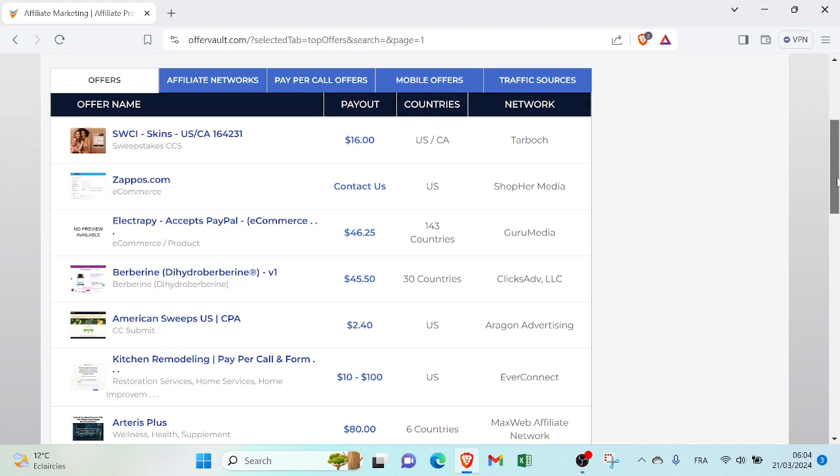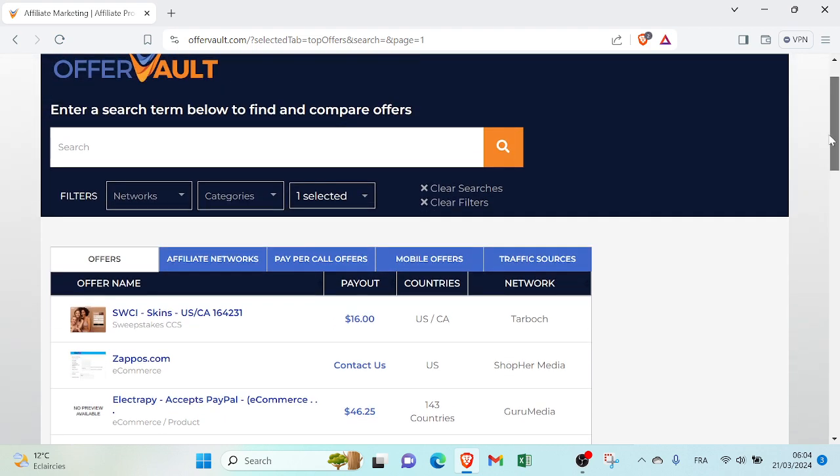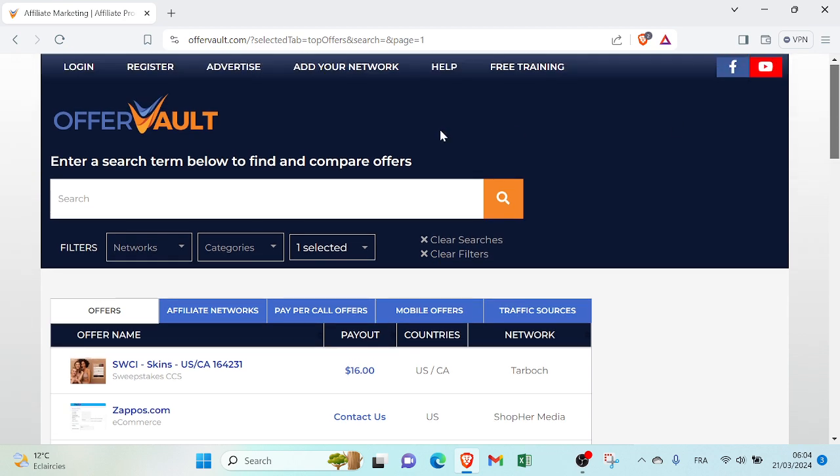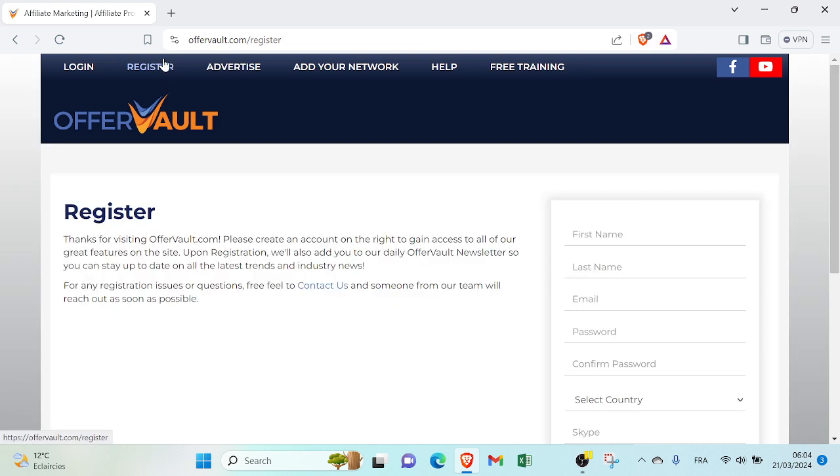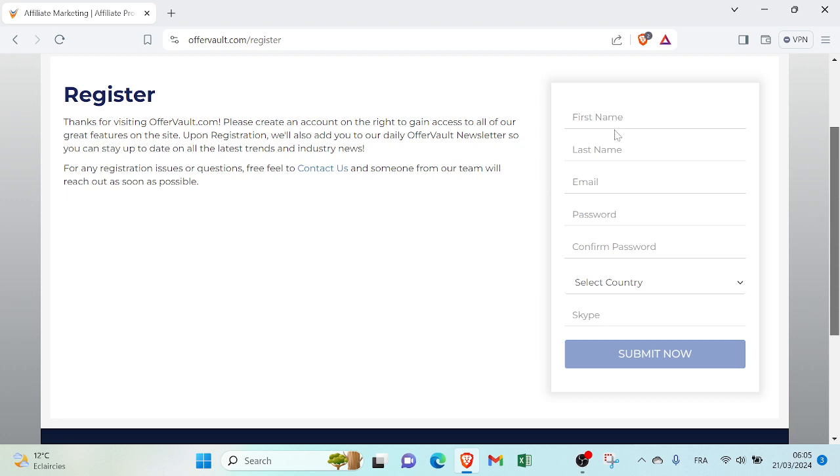Moving to how to sign up on the website, you can just click here on the register located at the top of the homepage of the website. Then you fill out these fields: your first name, your last name, your email, your password, and then you confirm your password and you select your country. And if you have a Skype account, you'll write it here. If you don't have it, it's okay. You can submit without it.